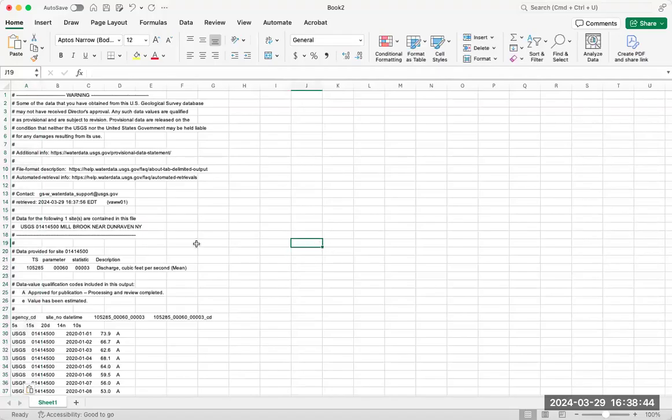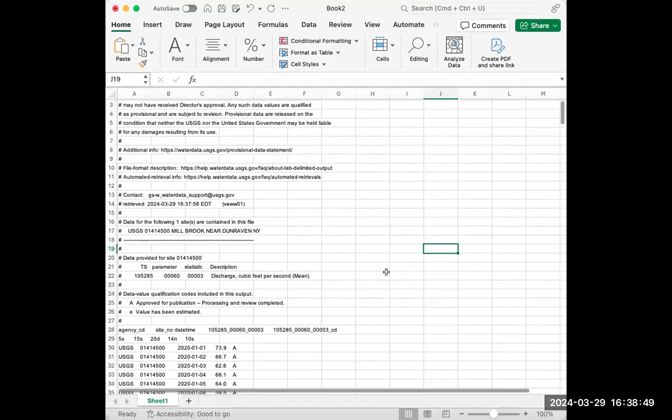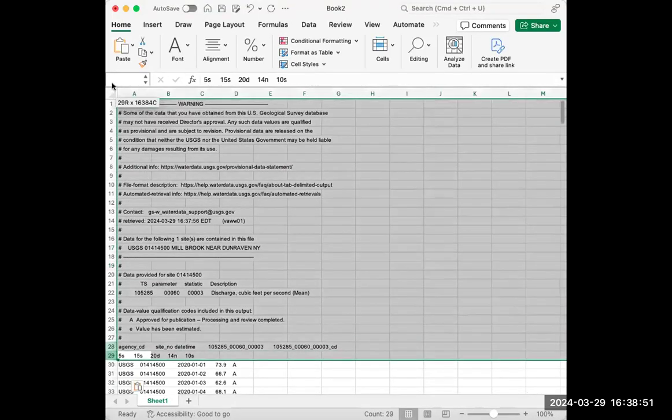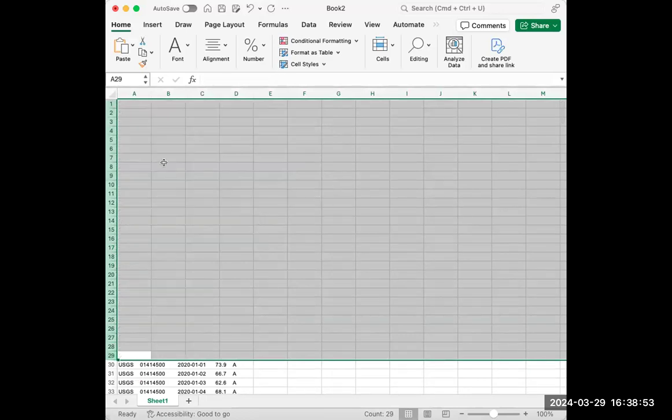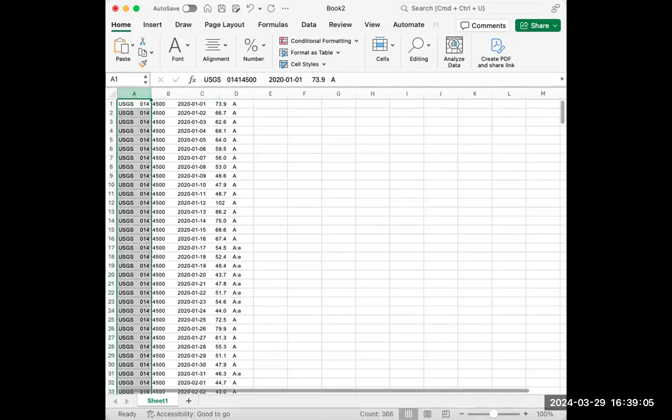So I have my Excel file here, and when I paste, I get a lot of extra stuff that I don't need. All of this stuff at the top I want to get rid of. So I'm going to say delete, and then I'm going to right click and get rid of those spots. The problem is when we bring data in from the USGS, it's not in columns. So we need to make it go into columns.